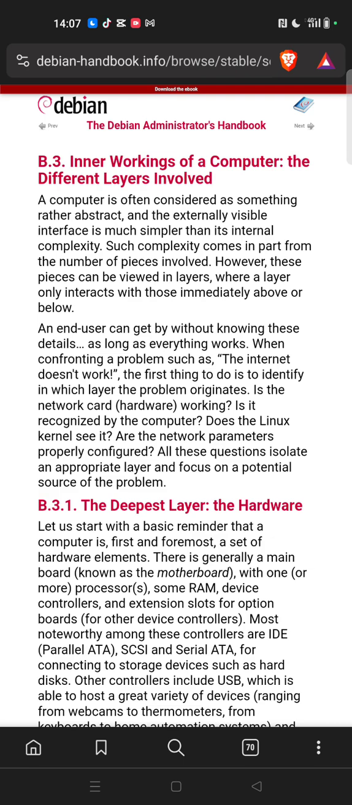When confronted with a problem such as the internet doesn't work, the first thing to do is identify in which layer the problem originates. Is it the network card, hardware, working? Is it recognized by the computer? Does the Linux kernel see it? Are the network parameters properly configured? All these questions isolate an appropriate layer and focus on a potential source of the problem.